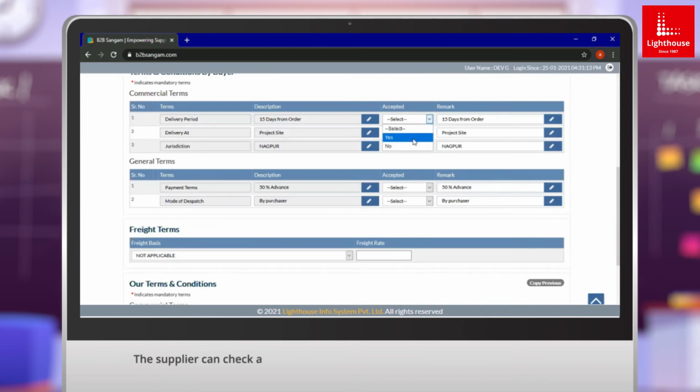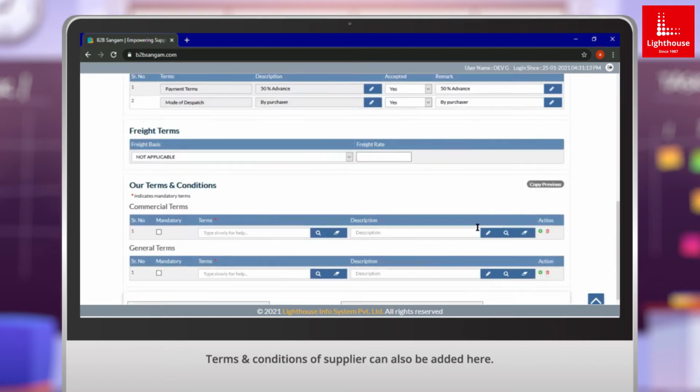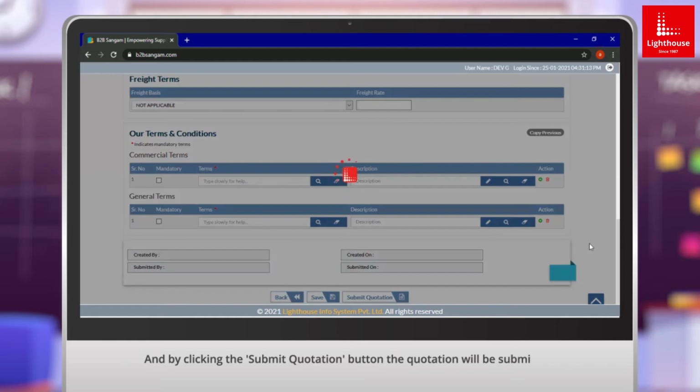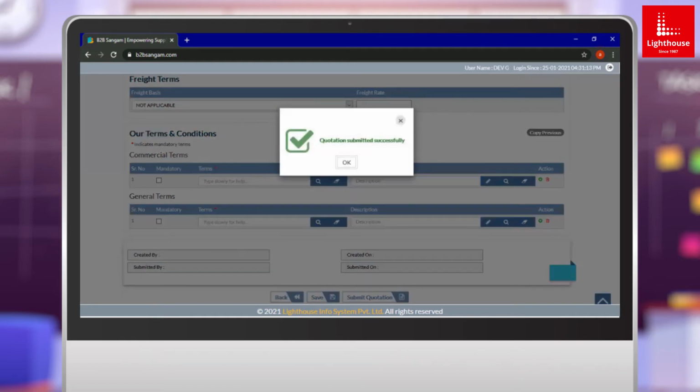The supplier can check and notify the terms and conditions specified by the buyer. Terms and conditions of supplier can also be added here. And by clicking the Submit Quotation button, the quotation will be submitted. Similarly, all the vendors who have received the RFQ will submit their quotations.